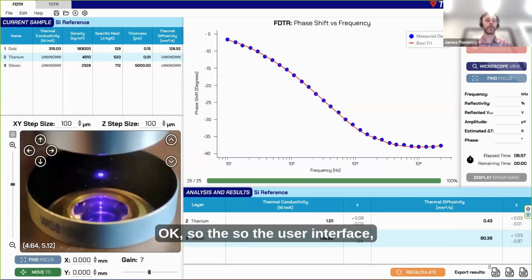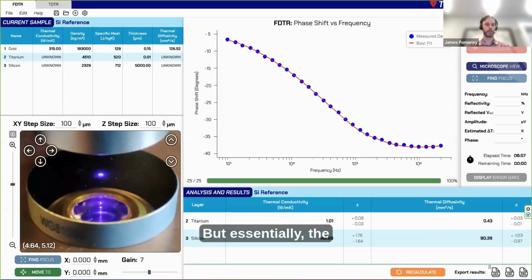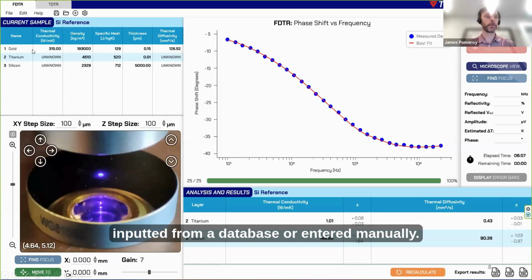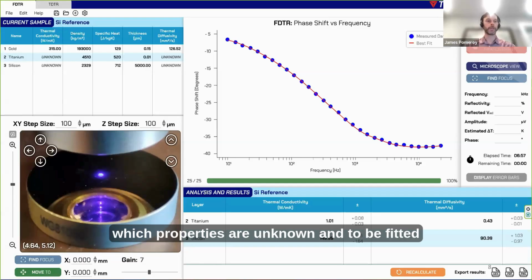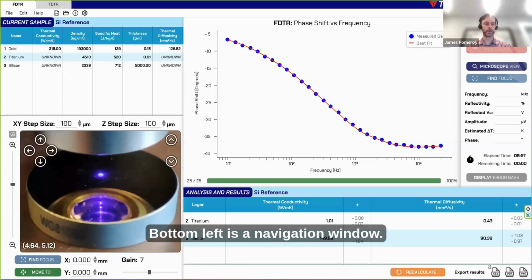Okay, so the user interface, the application itself, looks like this. This tab shown is for the FDTR measurement. There are some details here which become a little bit clearer later when we get into the technical aspects. But essentially, the user will set up the sample in the top left, entering the layer structure. For each layer, the thermal properties can be inputted from a database or entered manually. And then the user will indicate which properties are unknown and to be fitted in the analysis. Bottom left is a navigation window, so we have a camera. We can move the stage in X, Y, and Z.